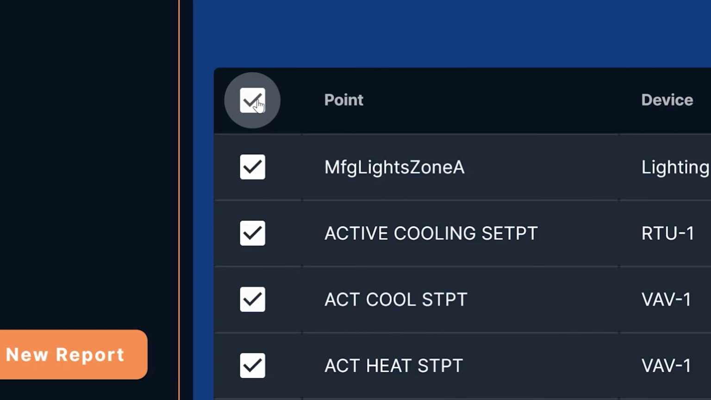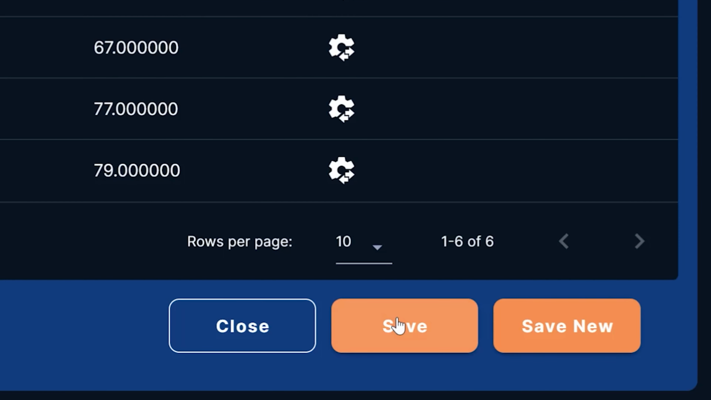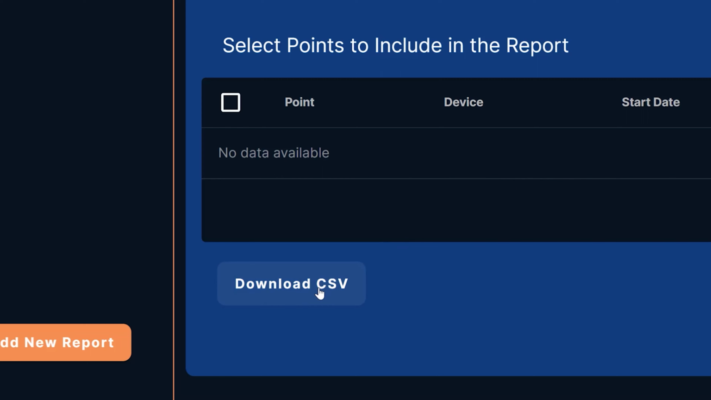To narrow this report down, you can select only the devices you want to include in the saved report. Then, next time you open the report, only those points and devices will display. Or likewise, you can select all the records, click Save, and the report will display all the points next time it is open. This data is also available to be downloaded as a CSV file, giving ease of access to this data for local reporting or other tools.